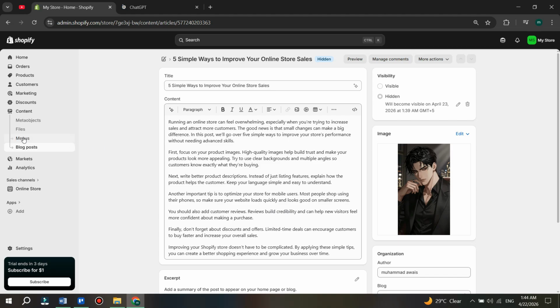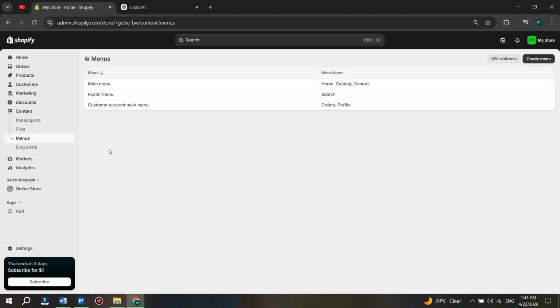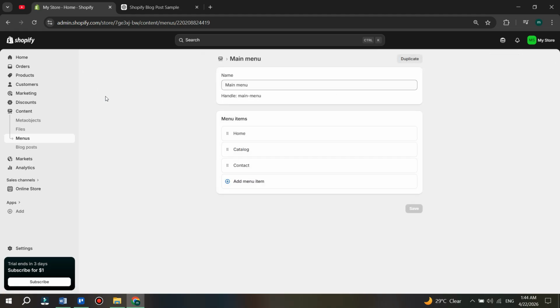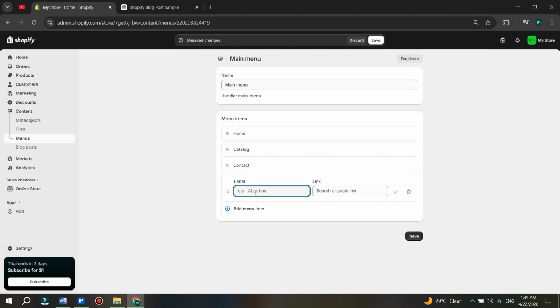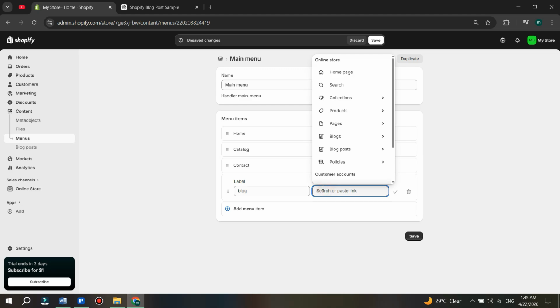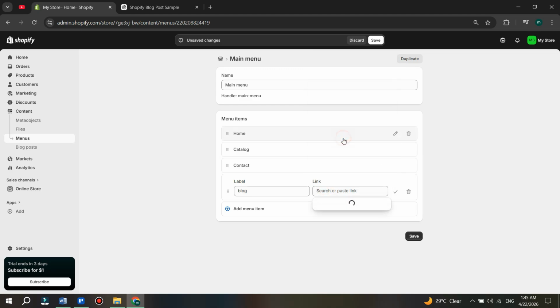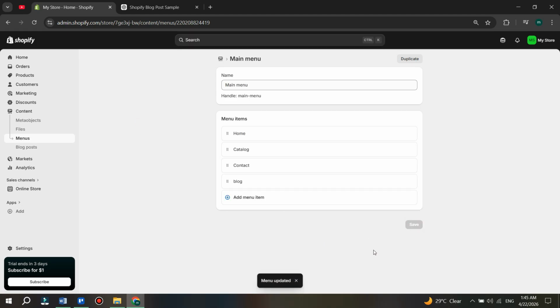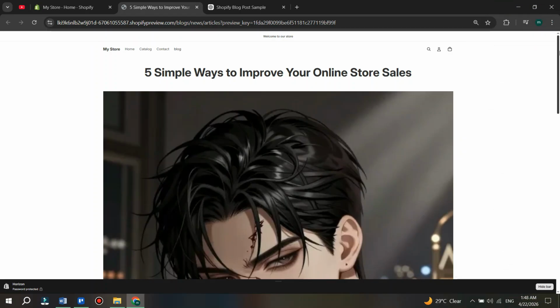Now to make your blog accessible on your store, go to Menus. Open the main menu and click Add Menu Item. Name it something like Blog, then link it by selecting Blogs and choosing the blog you created. Add it and click Save. After that, check your store, and you'll see your blog is now live and accessible from the menu.